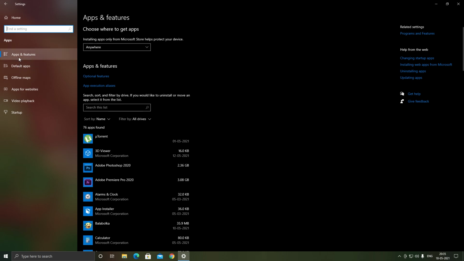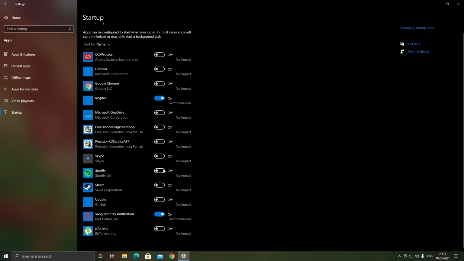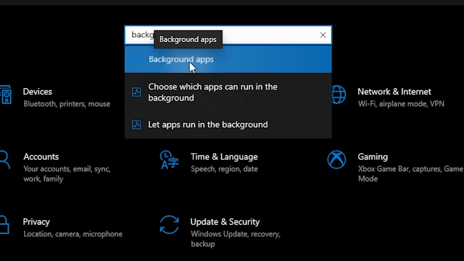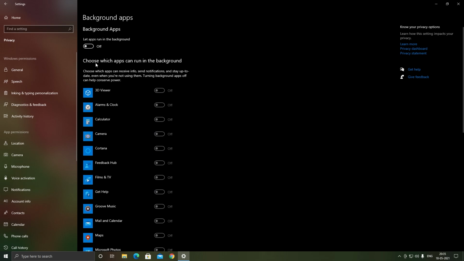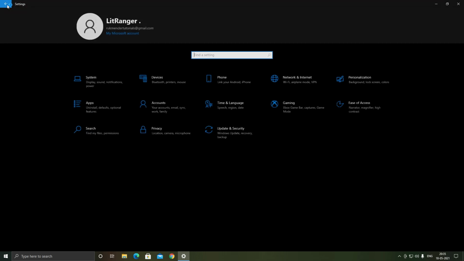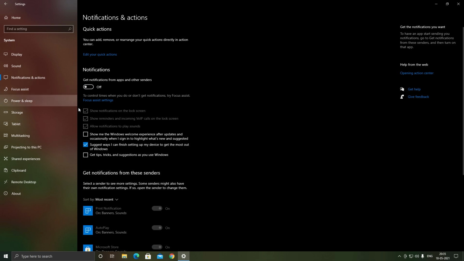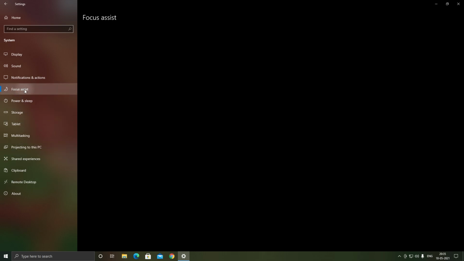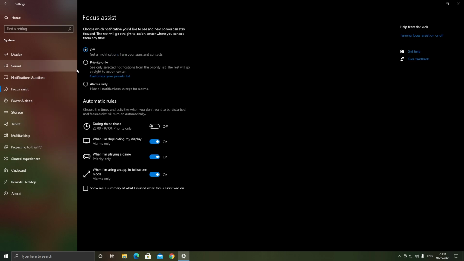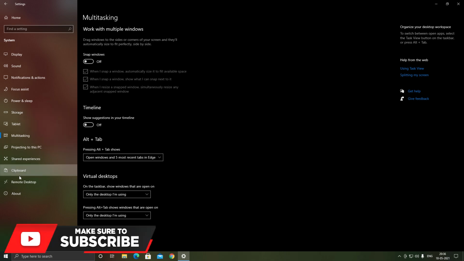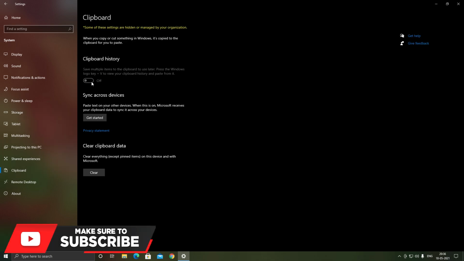Now go to apps and disable all unnecessary startup apps. Now search for background apps and then turn off all background apps. Now go to System and then Notifications and Actions. Here you need to disable notifications. Then go to Focus Assist and turn it off. In Multitasking, turn off Snap Windows and after that go to Clipboard and turn off Clipboard History. And press Clear Clipboard Data.